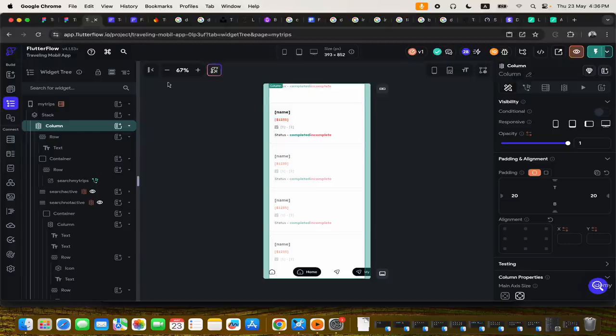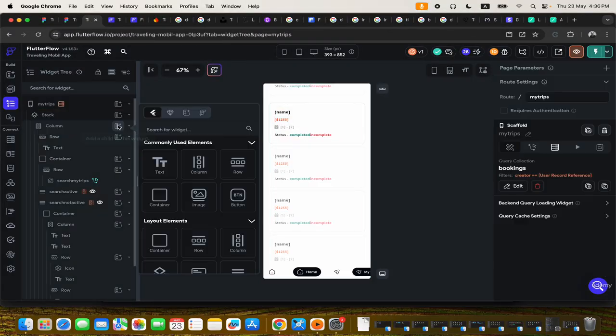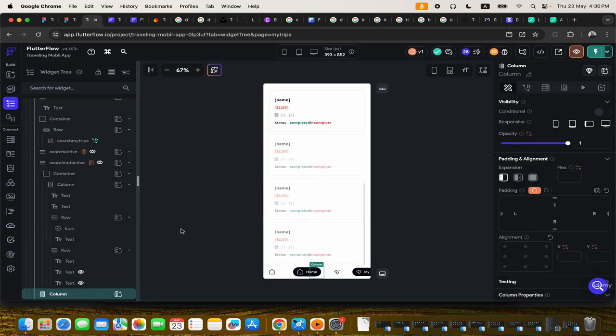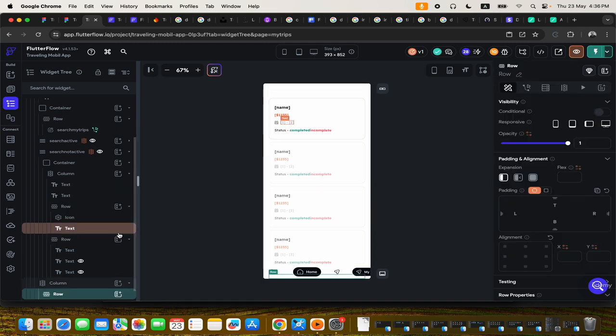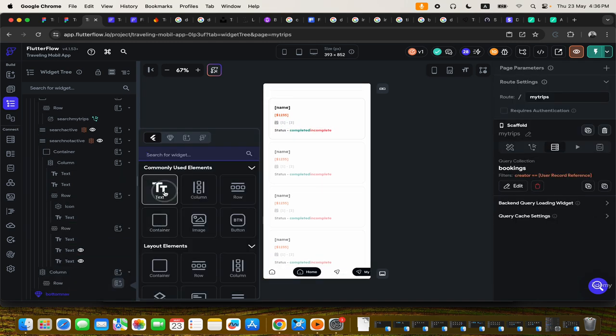So we can come here and create. Let's add a row. Let's make it a column. Preferably, should we make it a column, or let's just make it a column. All right, so there's a column, and in the column we're going to have a row. The row is going to say text.